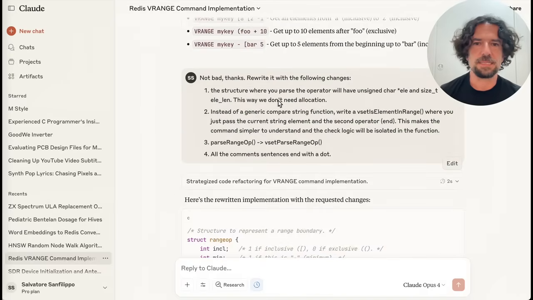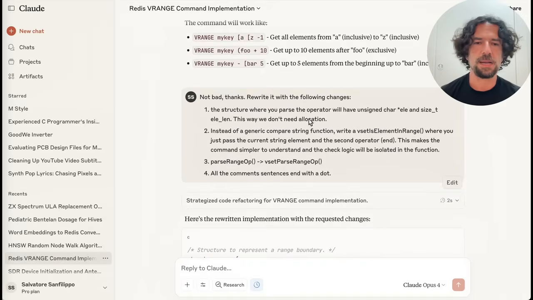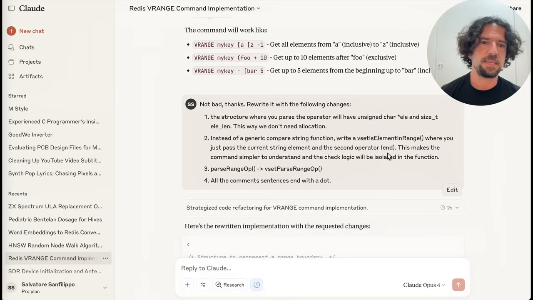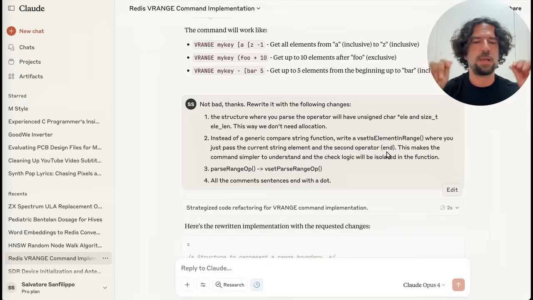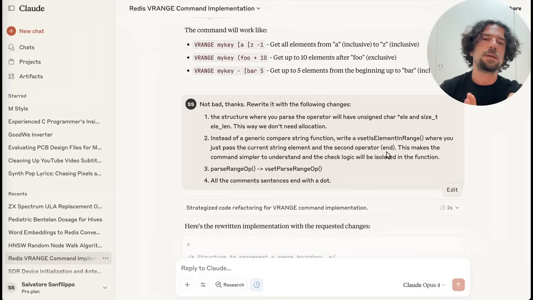Not bad, thanks. Rewrite it with the following changes. The structure where you parse the operator will have unsigned char pointer and size_t len. This way we don't need allocation. Instead of a generic compare string function, write a vset is element in range where you just pass the current string element and the second operator end. So we just have a specialized function with the logic inside that just tells us you arrived to the end.